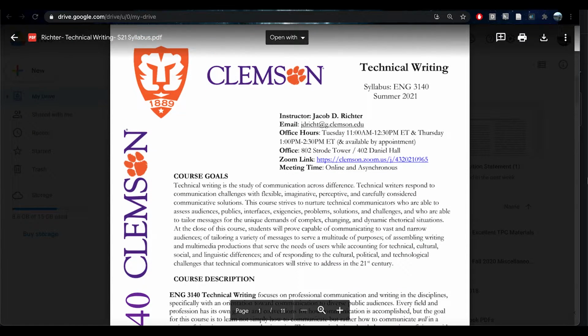So our course goals are pretty straightforward, but also there's a lot here. So I recommend that you read through the syllabus in detail. But basically, technical writing is the study of communication across difference. So we're really going to spend a lot of time unpacking that very general statement. Technical writers respond to communication challenges with flexible, imaginative, perceptive, and carefully considered communication solutions. So this course strives to nurture technical communicators who are able to assess audiences, publics, interfaces, exigencies, problems, solutions, and challenges, and who are able to tailor messages for the unique demands of complex, changing, and dynamic rhetorical situations.